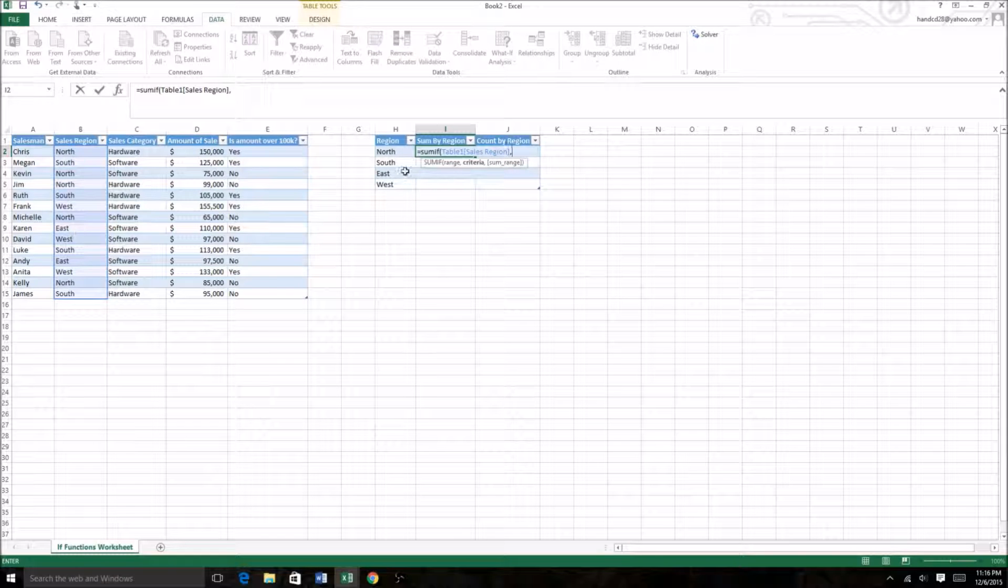Comma, the criteria. For first, I just want to look at the north. So that's my criteria. And then the sum range is the amount of sale. End parentheses. And this can detail my total sales in the north region, south, east, and west.